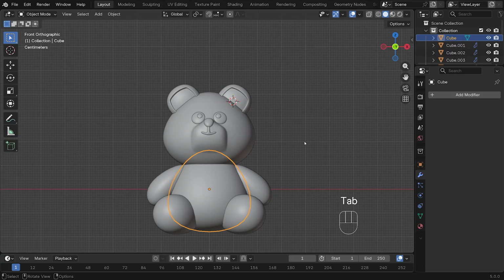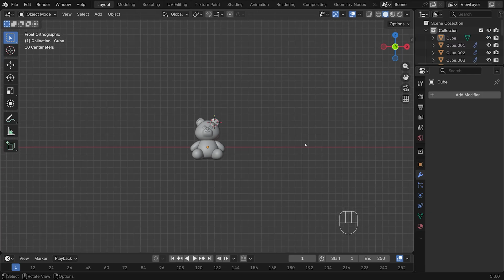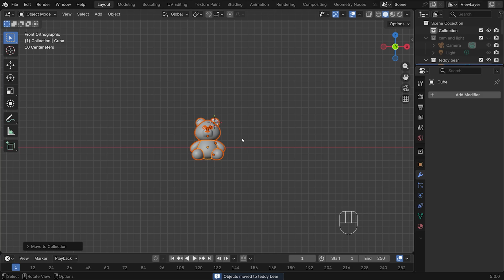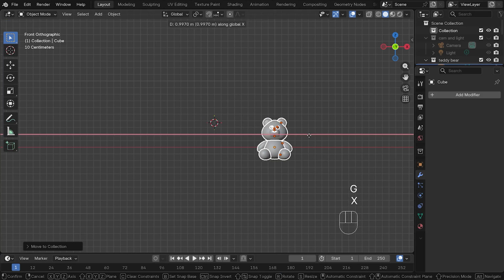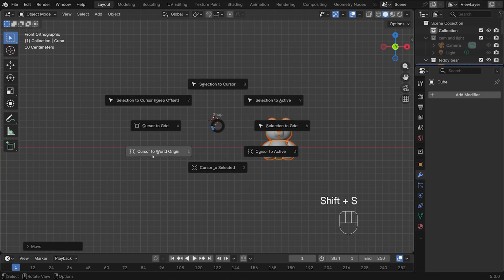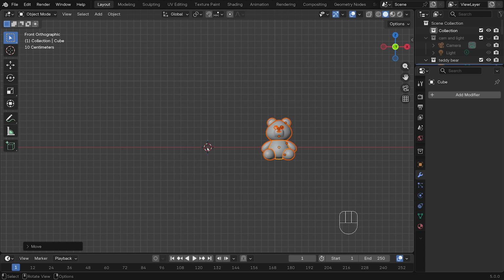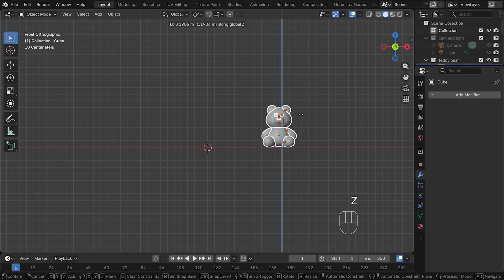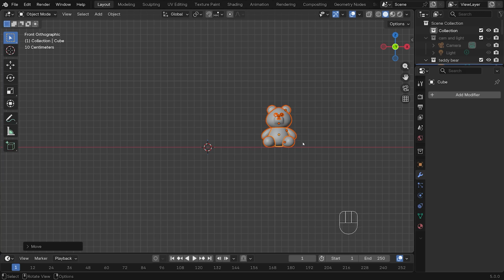Okay, let's step back to object mode, and I'm just going to zoom out a little bit. Select all my teddy bear objects. Press M to move to new collection, call it teddy bear and create. And I'm just going to press G and X to move it out of the way. Press Shift S, and then I click on cursor to world origin to snap my 3D cursor back into the world origin. And with my teddy bear still selected, I'm going to press G and Z just to move it above the X-axis, and maybe just G and X to move it just a little bit closer.